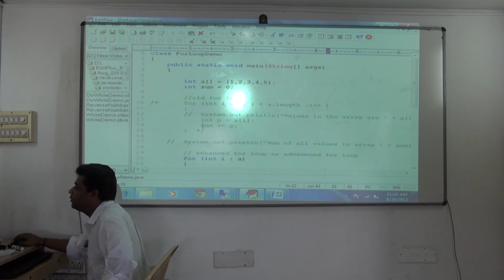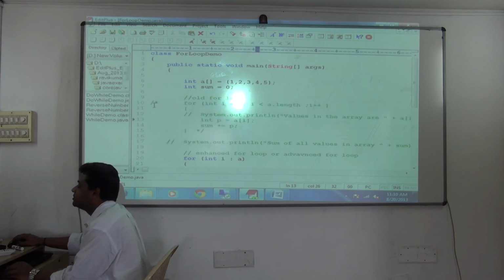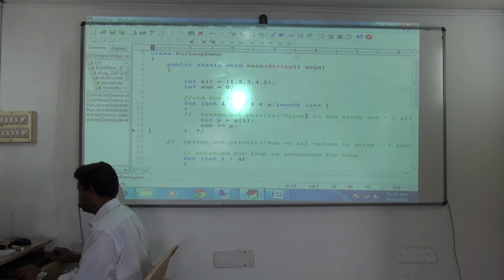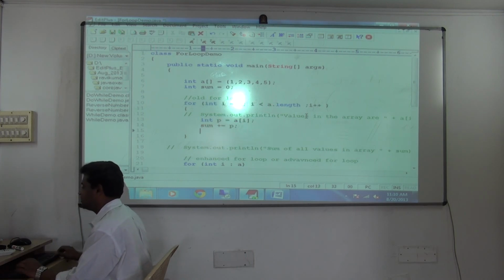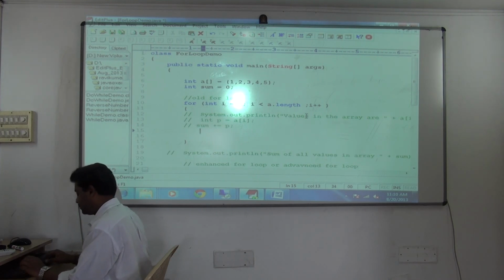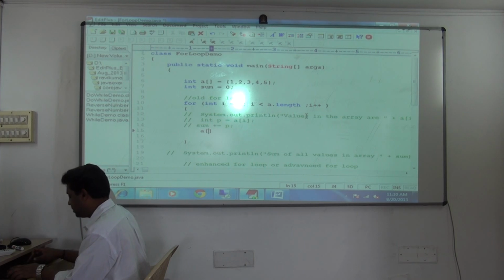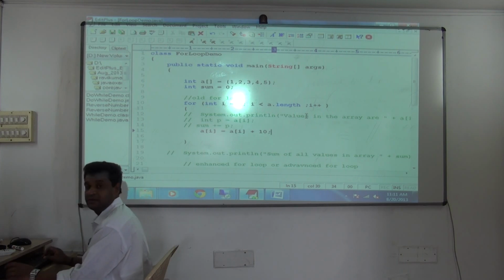In this traditional for loop, what can you do? You can change the value now. In every iteration, what will I do? See this, I can change the value here. So there are some differences. Instead of accessing the value, I can change the value like this: A of I is equal to A of I plus 10, which means I'll increment all the values by 10. Yes or no? After increment, all the elements in the array will be changed.